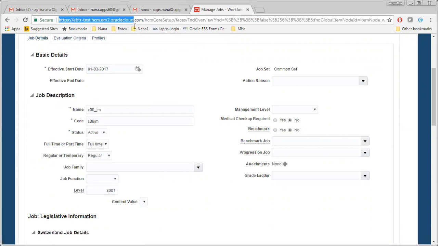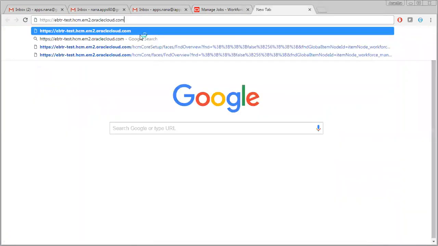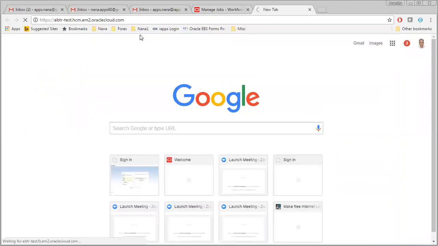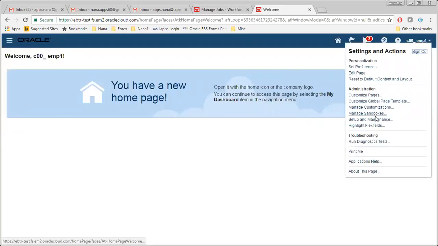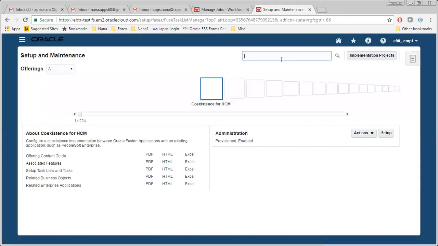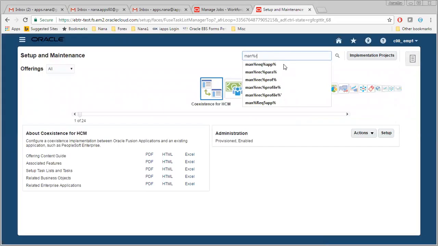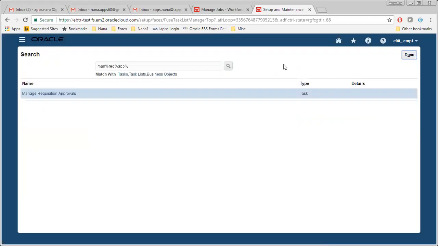I will now take a copy of it, open a new tab with Control T, paste it with Control V and enter. Now log in. Here, click on setup and maintenance task and go to Manage Requisition Approvals, and enter it.